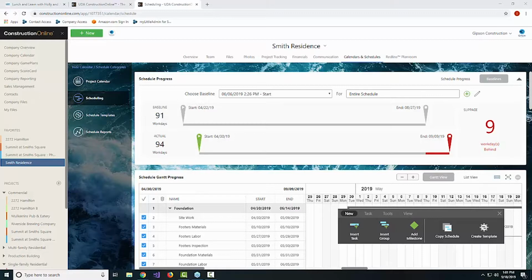The advantage there is you can color code each phase with its own project color, which would then carry across and look very nice on the company calendar. So a couple of different options there.